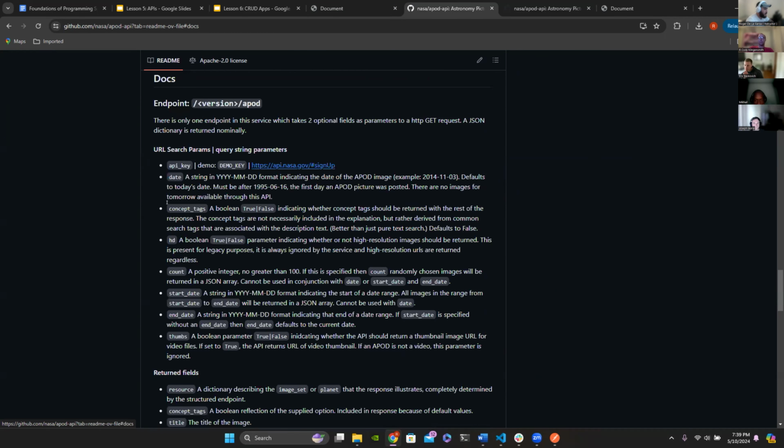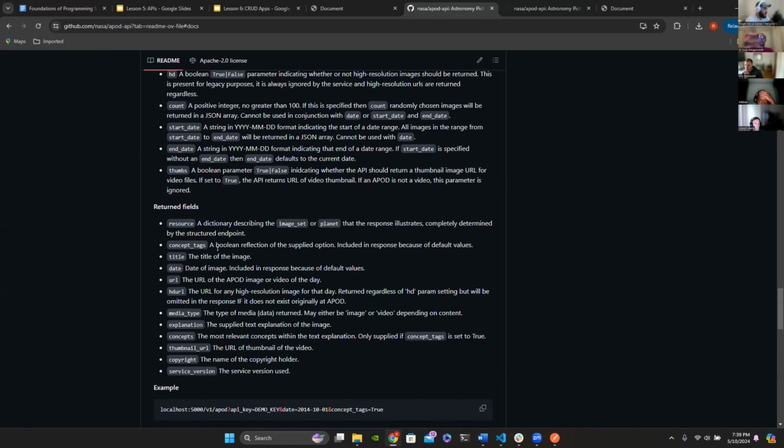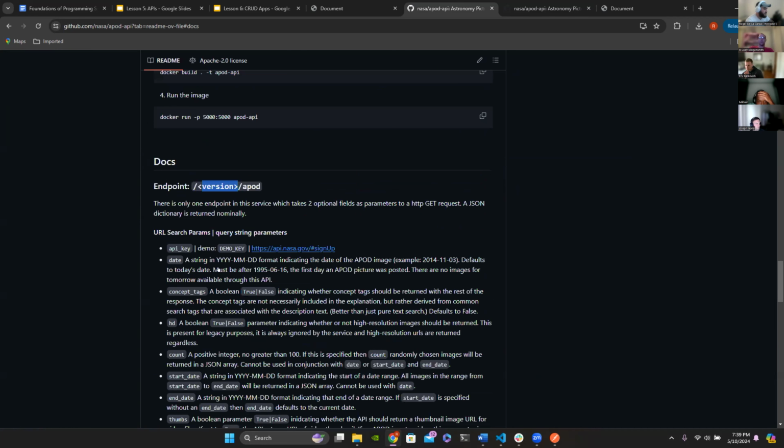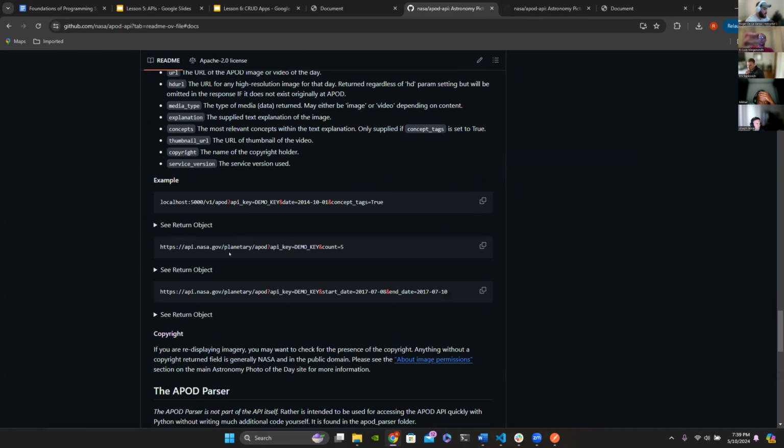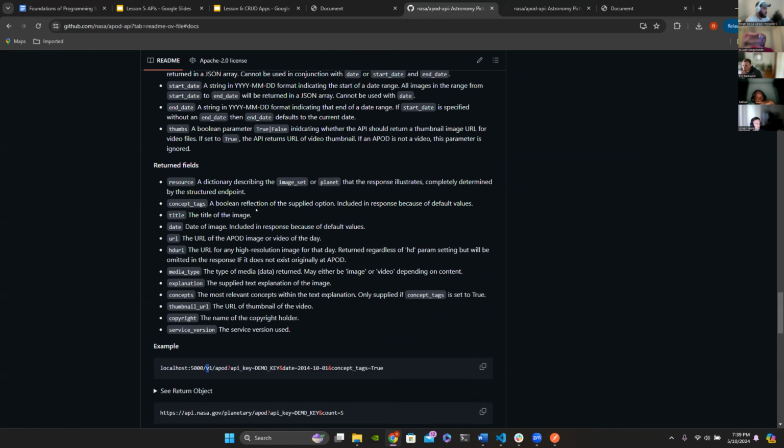And this is where it really mattered, right? Reading from the top, it tells you there are only two endpoints, which is going to be the version of what you're working with, and then APOD. The only thing that's going to differ is honestly just the version itself, which you can see in the examples down here. Right here, V1, right? Stuff like that. No biggie.